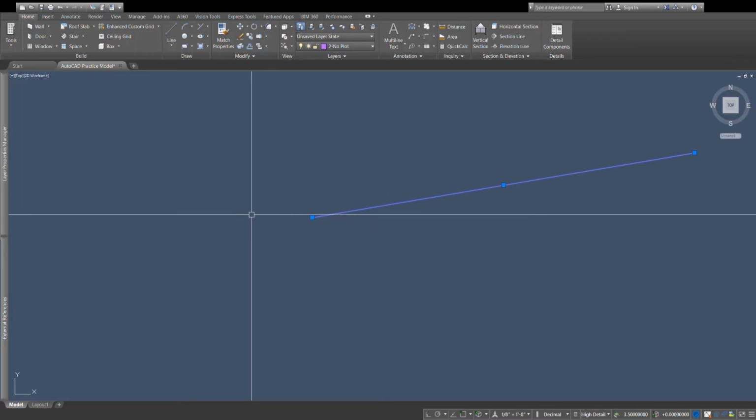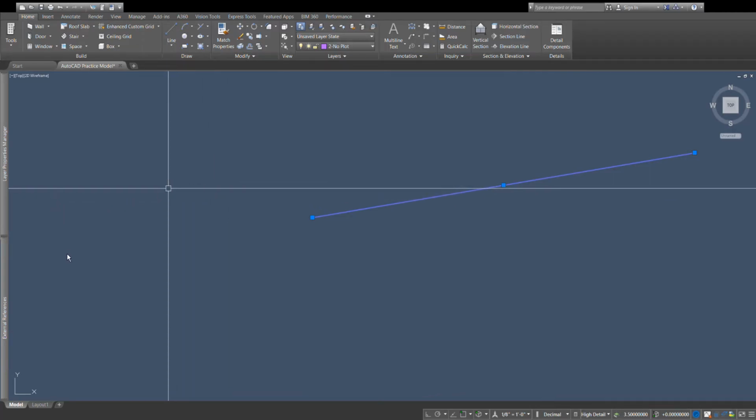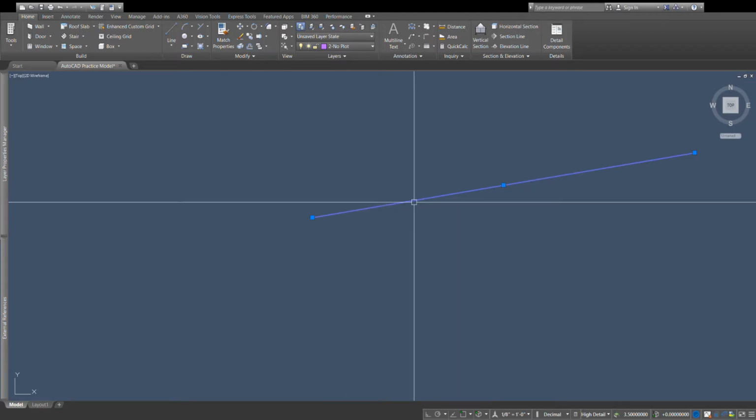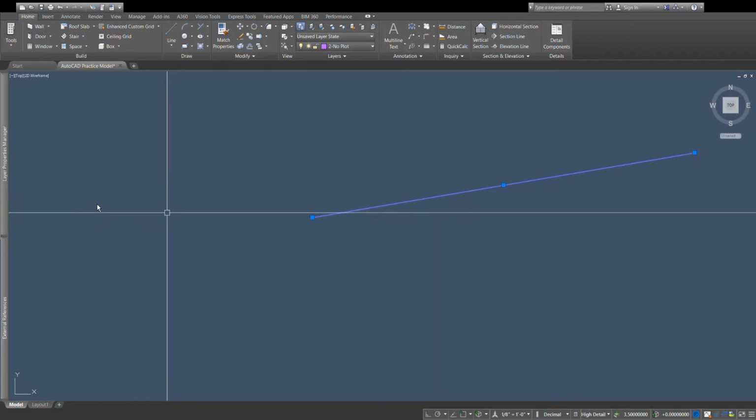Okay, that's what it says over here. These are the analytic properties of this line. It gives me the location. The location of a line is judged by its starting and end points. It gives me the length of the line, the angle that it creates, and it also gives me what's called the delta x and the delta y and the delta z.